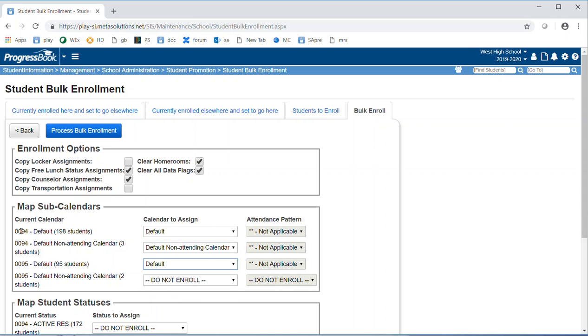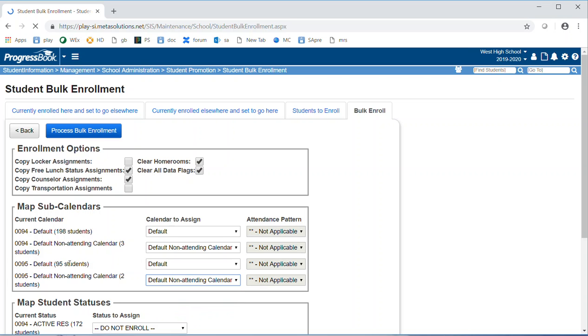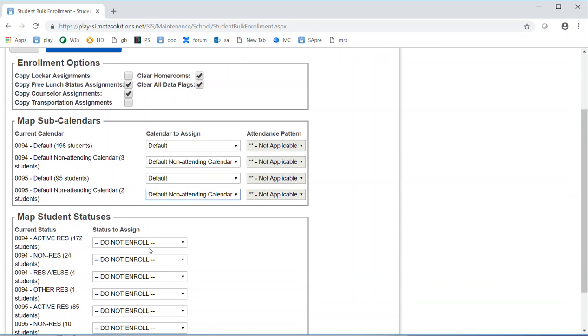Notice this says building 0094. That's the high school building code, and there are 198 students. 0095 is the middle school, and there are 95. That's because there are 95 8th graders that are going to be 9th graders at the high school next year.